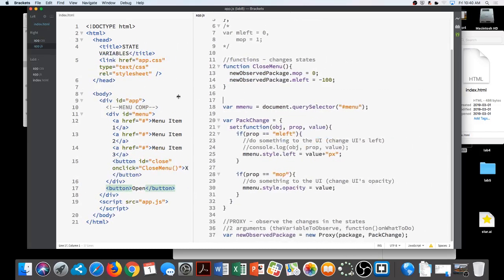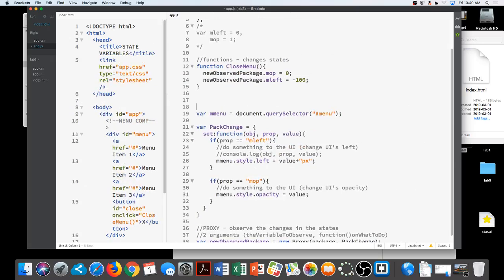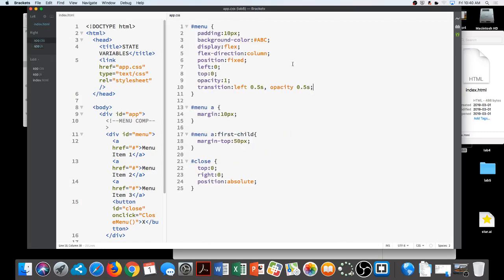So before I go and do open, let me just again write down the comments over here. Below is to connect observable state variables to the UI. It's just the word transition and left and opacity.